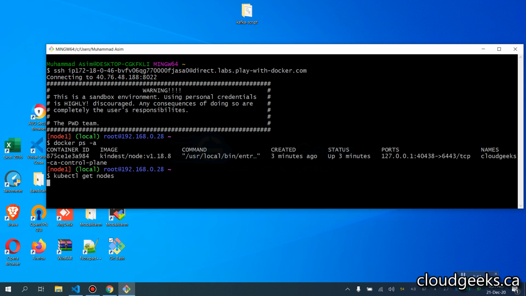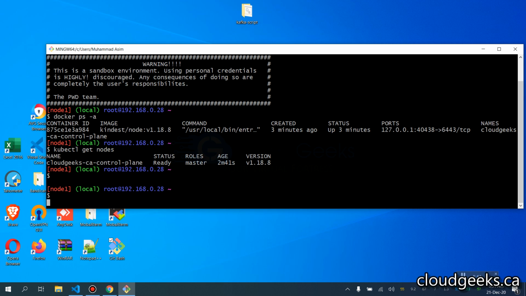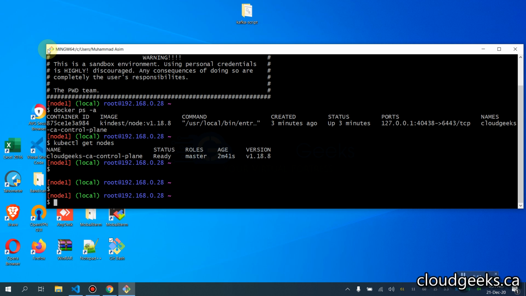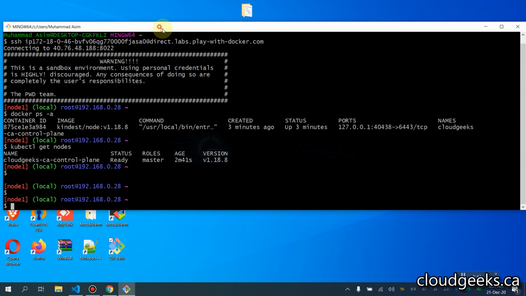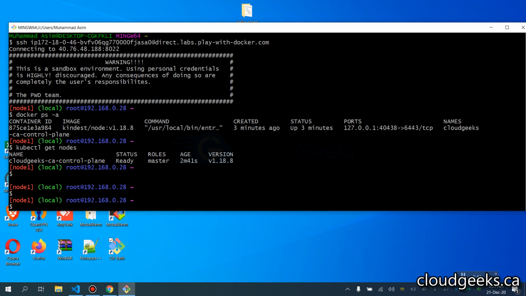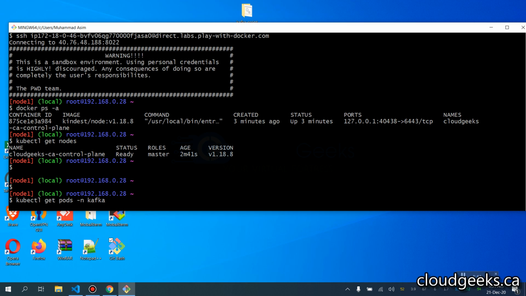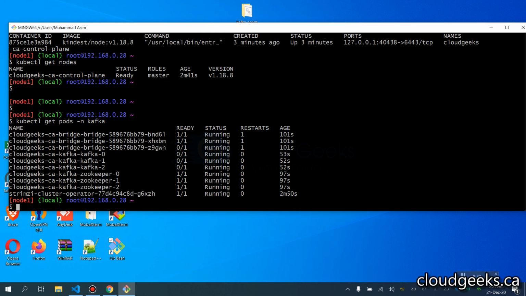You will see one node, and I'm going to show you the commands with regard to Kubernetes. So this is the version of Kubernetes we are currently using, and if I do kubectl get pods, you have to navigate to namespace Kafka. In Kafka, we are setting up everything, and you will see what is currently running at the moment.